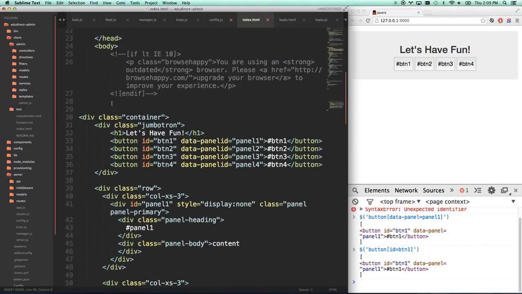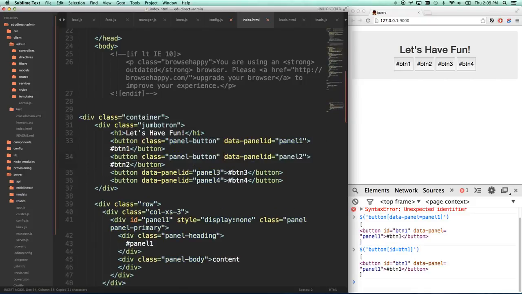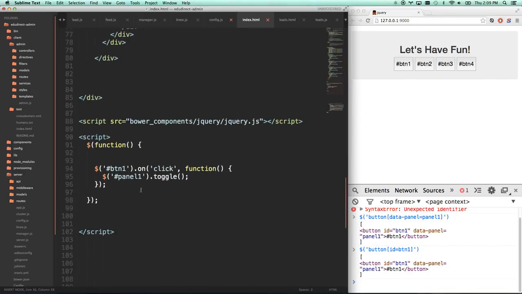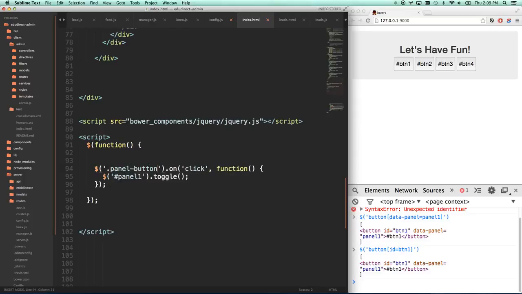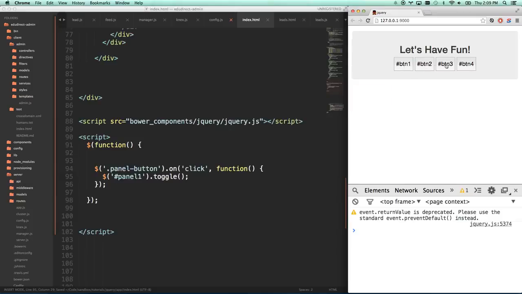So now instead of button 1, let's get rid of these IDs here. And we're going to add classes instead. Panel button. So now these are all going to be a panel button, because you can only have one ID, but we can have multiple classes. So now instead of targeting by ID, we're going to target by panel button. And now this one rule is going to listen to all panel buttons whenever you click. So now if I click on any of the buttons, it should be toggling panel 1. So progress, not where we want to be yet, but we're getting there.